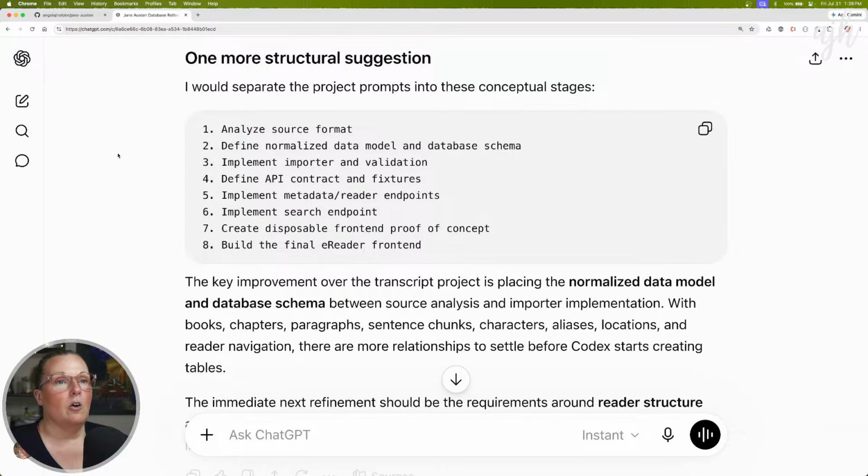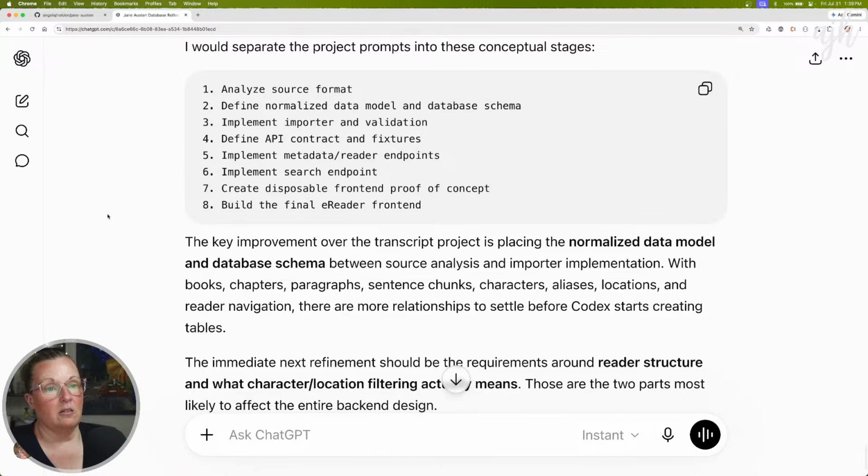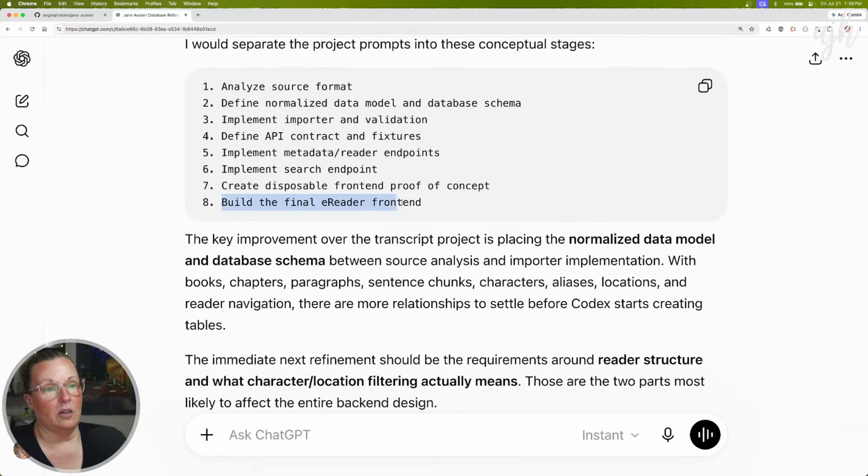Sorry about that. Okay. One more structural suggestion. I would separate the project prompts into these conceptual stages: analyze source format, define normalized data model and database schema, implement importer and validation, define API contract and fixtures, implement metadata reader endpoints, implement search endpoint, create disposable front-end proof of concept, build the final e-reader front end, which I'm going to do this.